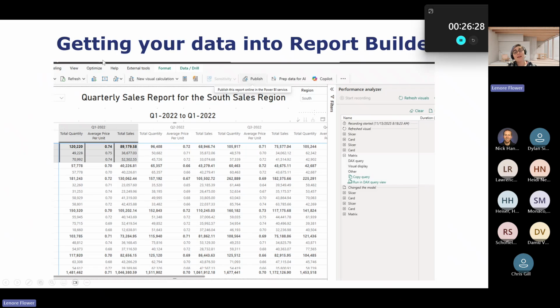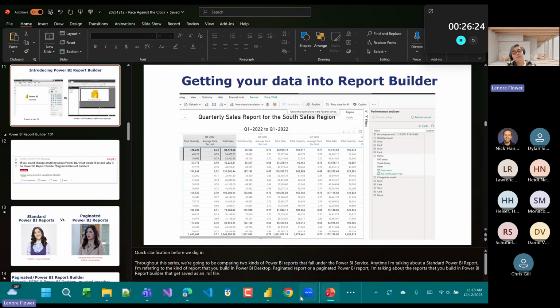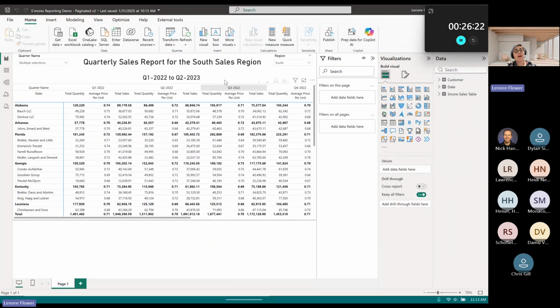All right, let's dig in and get started. Here on our standard Power BI report, we have our starting point. This is what we want to land on in about 26 minutes. We have a matrix, 2 slicers, a header, and a subheader.